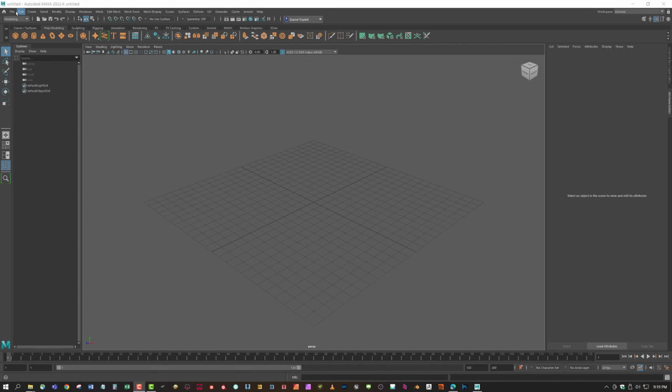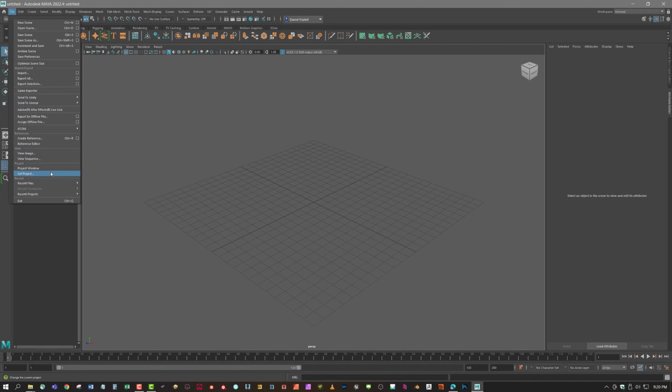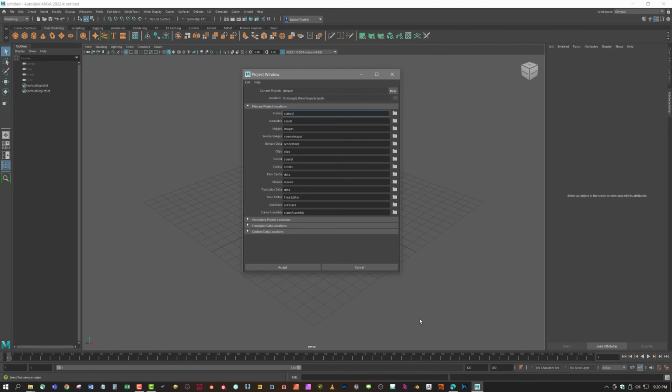So let's go up into our file with a new file. You don't have to have anything in there. Just go up into File and go to Project Window. Okay, so why do we do this? We set up this project so that we can move from computer to computer with our folder structure, and if we have any kind of images or any kind of scenes, that Maya will find those because they're all set up in the projects properly.